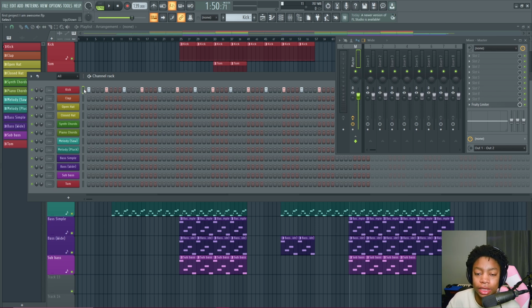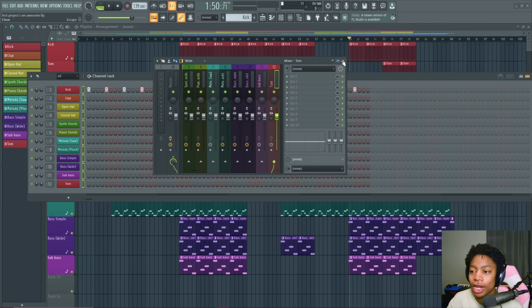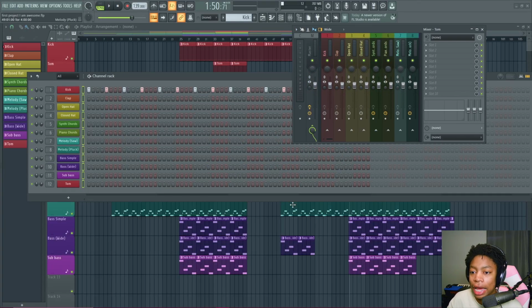Now, I'm going to select the kick. I'm going to left click, hold, and drag all the way down on all of our instruments, so from the kick to the tom. And then what I'm going to do is press Control L. Now, do you see that all of these in the mixing track are now lined up with what is on our channel rack? So whatever we do to any of the instruments in the mixing track, it will affect the channel rack instruments and therefore affect the instruments in the playlist.